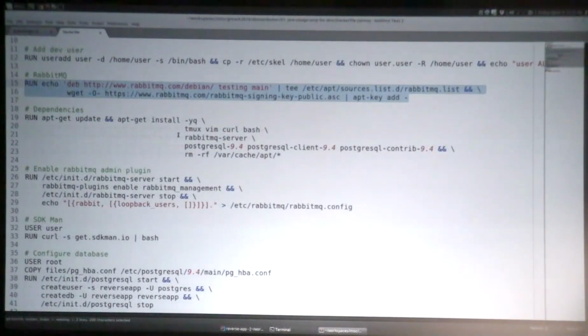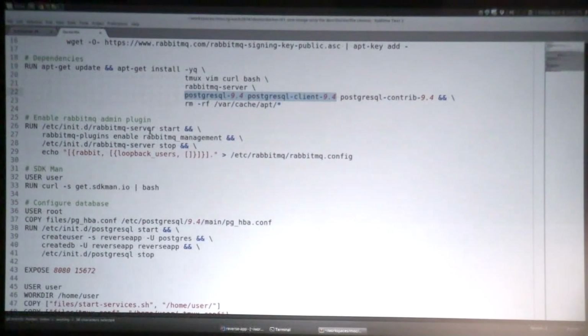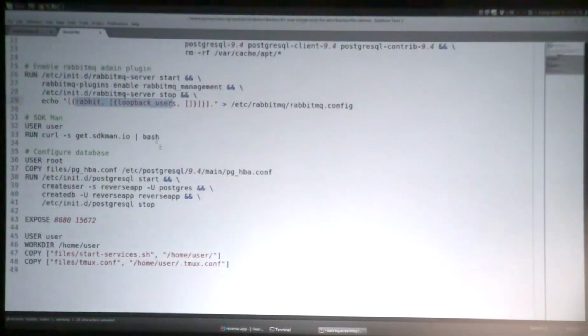So I configure the locale. I'm going to add a new user, and the name is user. This is the user that I'm going to use for development. I need RabbitMQ, so I add the dependency, and here basically I'm installing everything: some development tools, and Rabbit and Postgres. After that, I configure the plugin to enable the management plugin, and I configure the default user to be able to connect to the admin interface.